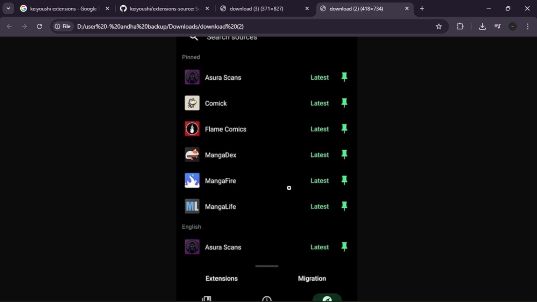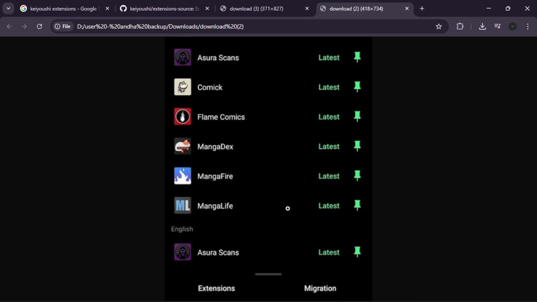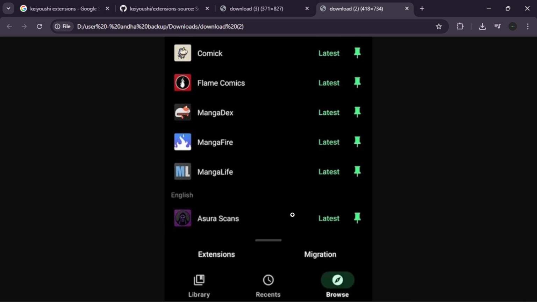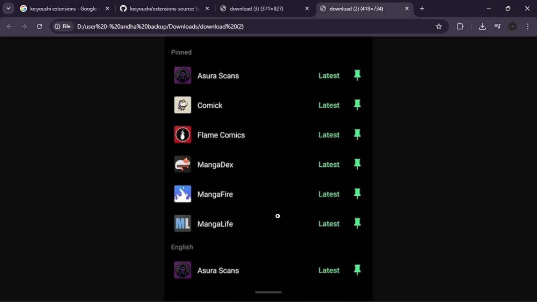And one more important thing. Since these are third-party, your phone might ask for permission to install from unknown sources. Just toggle that on in your settings to continue.